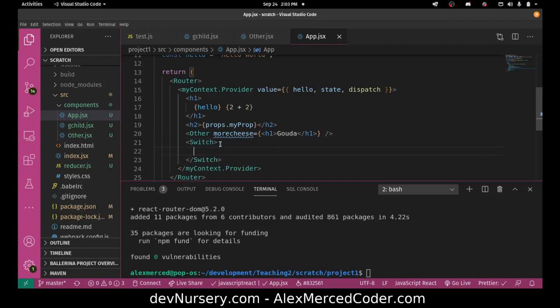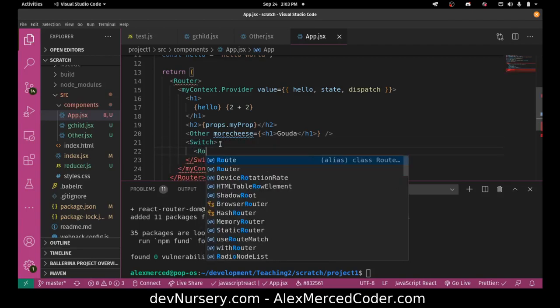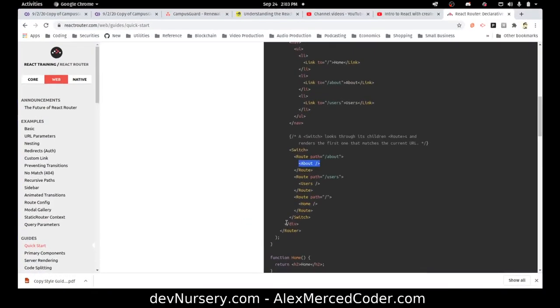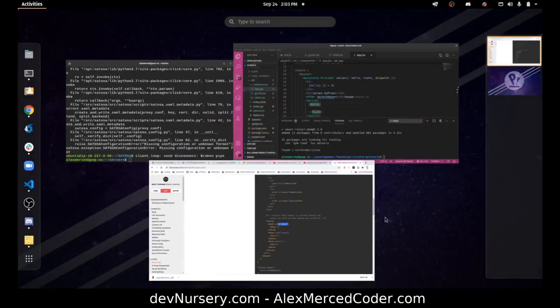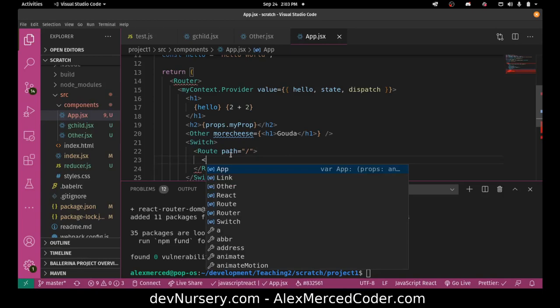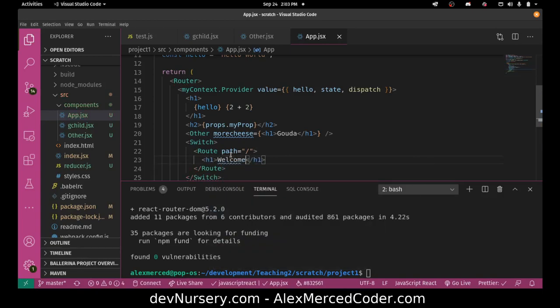Switch. So again, in the switch is when we start doing our routes. So I'm not going to make a whole bunch of components right now, because that'll take a while. But what we can do, so again, see a route, we're going to specify this path prop that tells it when to use that route. So we'll just say path. So when we're in the main page, which is just slash, we're just going to have an h1 here. h1, welcome to my home.